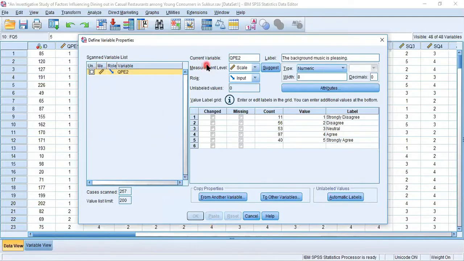Like in this one, the variable name QPE2, its type of scale, like whether it is ordinal, nominal, or scale. It's a scale, the role is input, or something else. Okay, and then the level, which is given here, the width and the decimal. There are 0 decimals, and the width is 8.